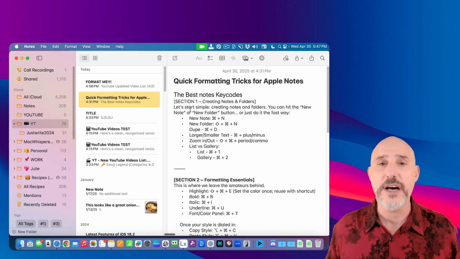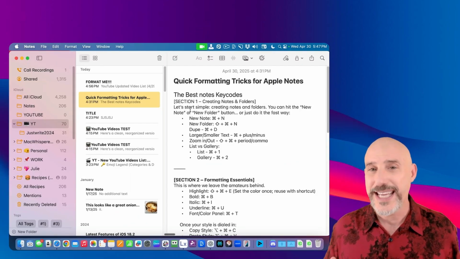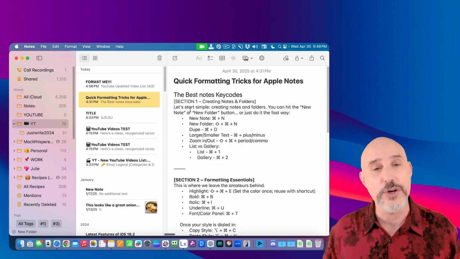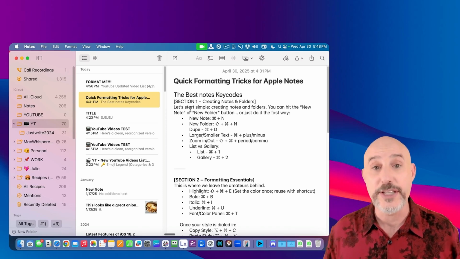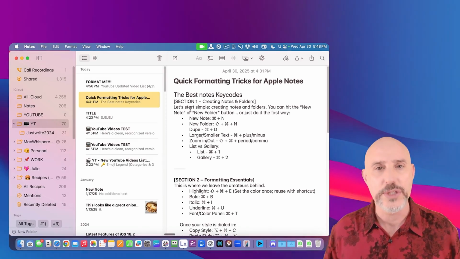We're going to learn a ton of new key codes today. So to keep it easy to remember and easy to organize, we're going to do them in separate categories. Our first category is creating and viewing notes.